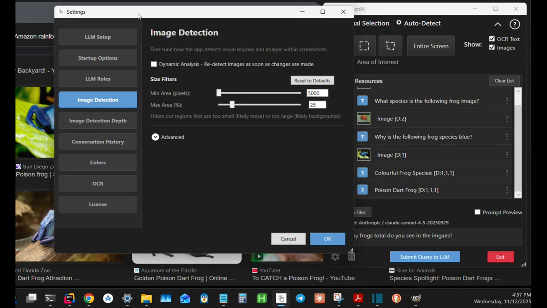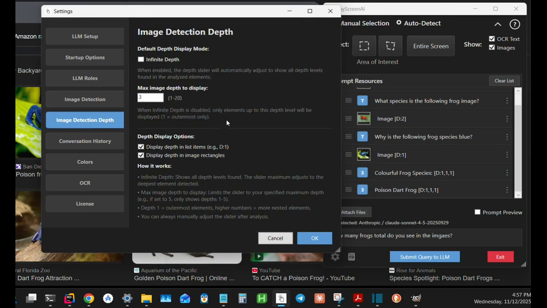One of the things that auto detect does with images is that it's detecting different depths, and you can tell it to do infinite depth, but my default max image depth to display is only 3 images deep, because usually you don't want all these little sub images that it's detecting, because it can be a very sensitive library. And that's where some of those other settings can come in, the advanced settings.